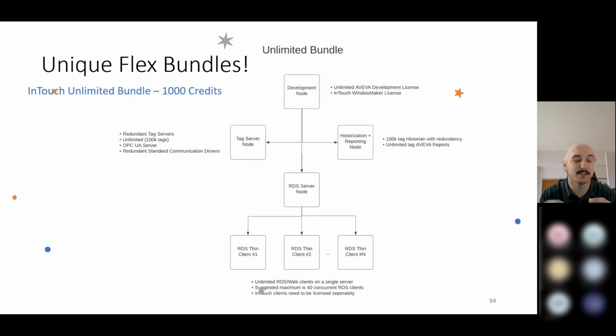Right. Another example is the unlimited, right? Maybe 5 clients is too limiting, and maybe 5,000 tags on the historian is too limiting, right? So this unlimited rate expands that to 100K historian. It includes redundancy as well on the historian, as well as unlimited clients supporting an RDS architecture, meaning in that RDS architecture, right?